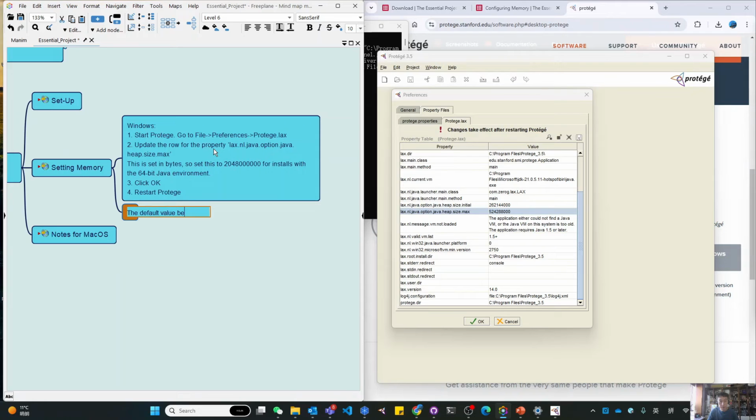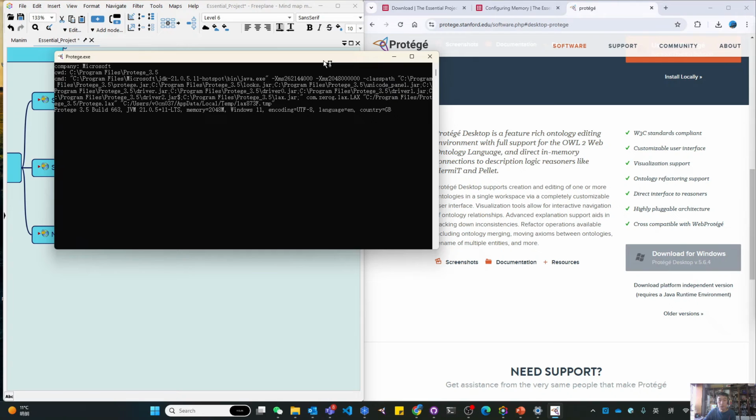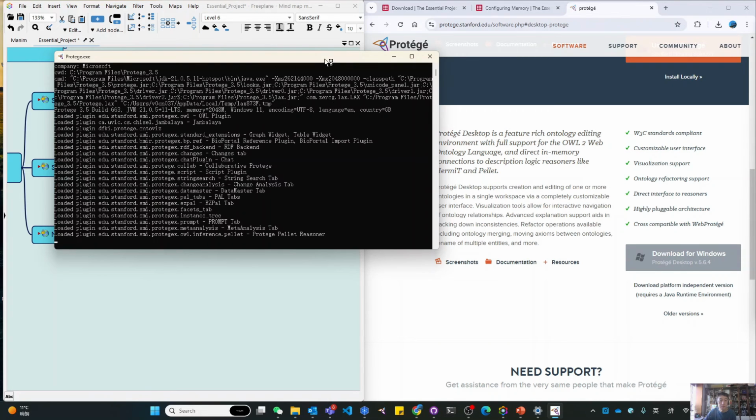If you don't think 2 GB is enough, then you can come to here again to change. So let's click OK, and then close this and then restart Protege to double check your settings have taken effect. So cancel, come to here, go to preference, go to the second tab, and let's go to the heap size. So here is the 2 gigabyte, so fine.